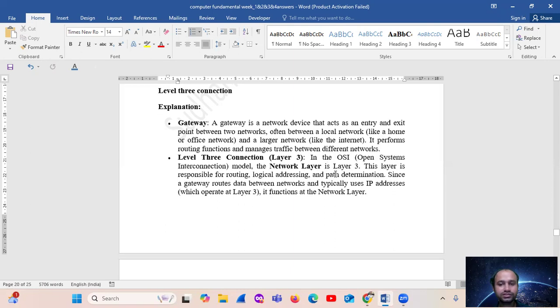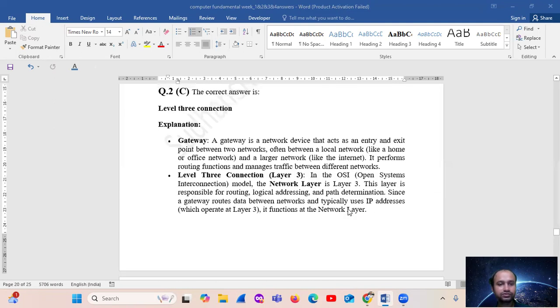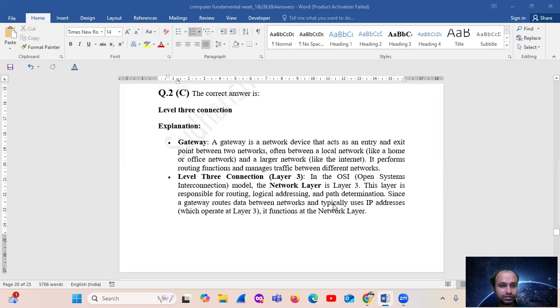The network layer, network layer क्या है? Layer 3 में, this layer is responsible for routing, logical addressing, and path determination. Since a gateway routes data between the networks and typically uses IP addresses, it operates at layer 3, that is the network layer. It functions at the network layer. So इसका आंसर हो जाएगा layer 3. इसको याद रखो, layer 3, that is network layer. So option number C.